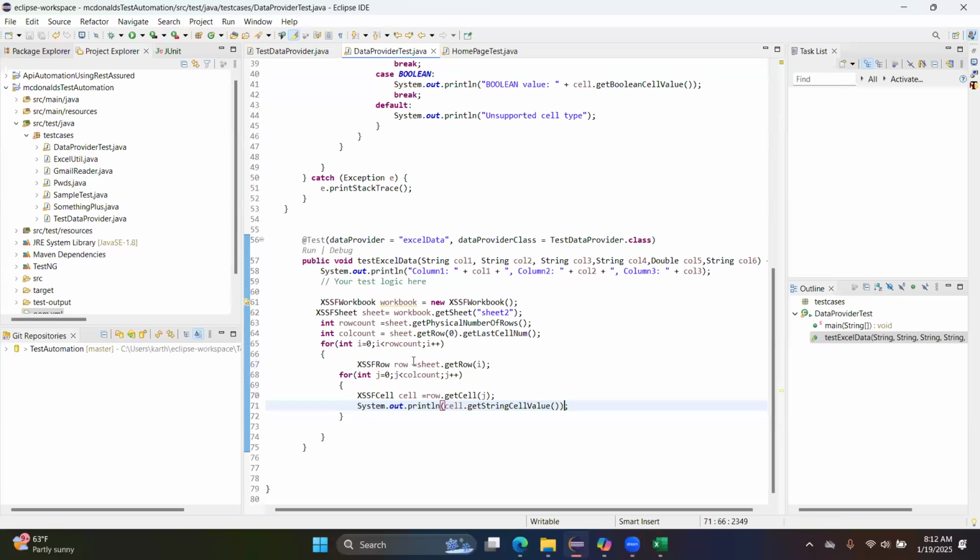So here what we are doing is, you have opened the workbook. You're saying to go to sheet 2. Then from the sheet, get the row, the 0th row, and you are storing it in the row variable. Now from that row, get the cell. What cell? The 0th cell for the first time. Now you're storing it in the cell variable.